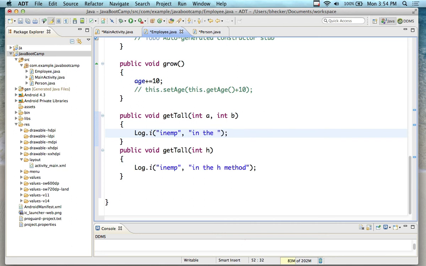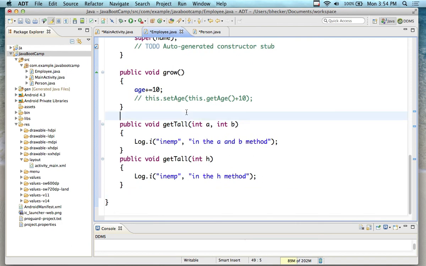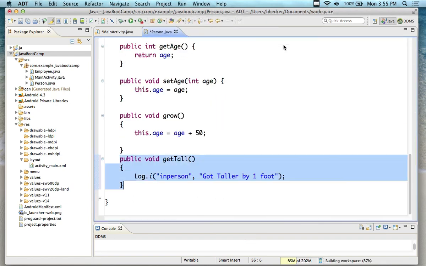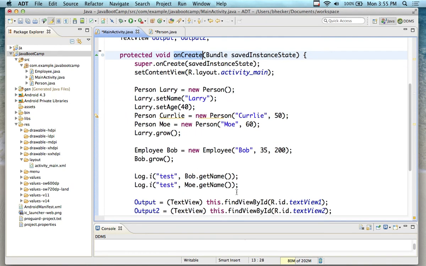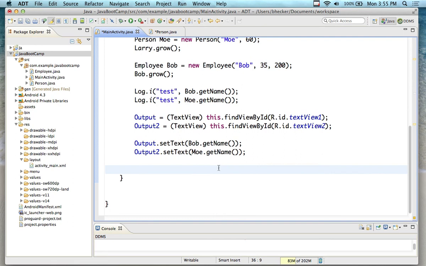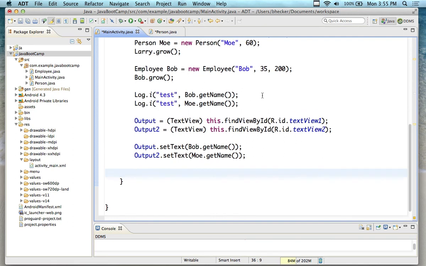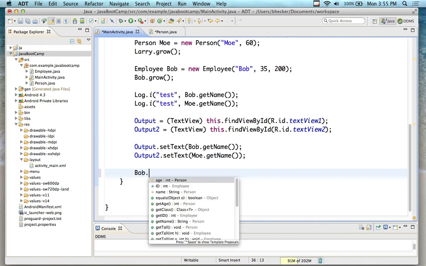In the H and in the A and B function, in the A and B method. Alright, so I got some good functionality going on here, and I gotta remember that I got get tall. So I'm gonna go back, I'm gonna save this. And I'm gonna go back into main, and for my employee, I'm gonna run all three. So my employee, who's the employee? Bob's the employee, so Bob's the lucky one. So Bob, hello Bob, Bob.getTall.